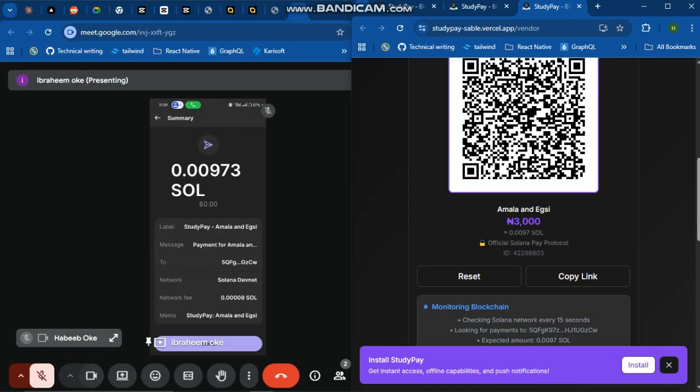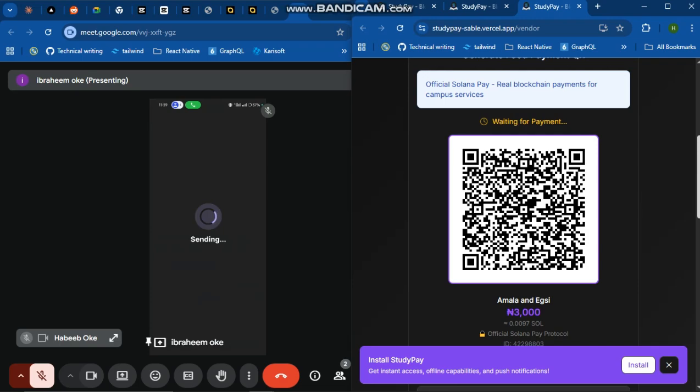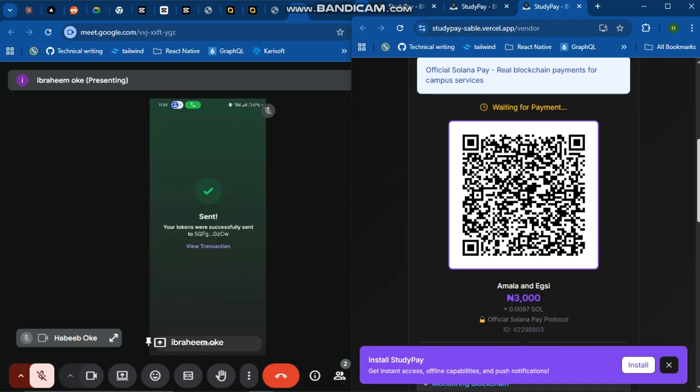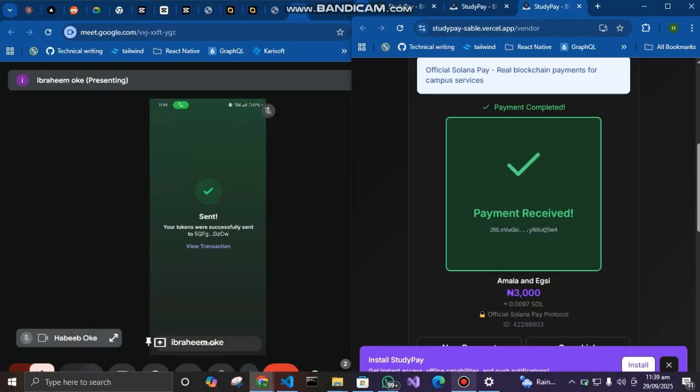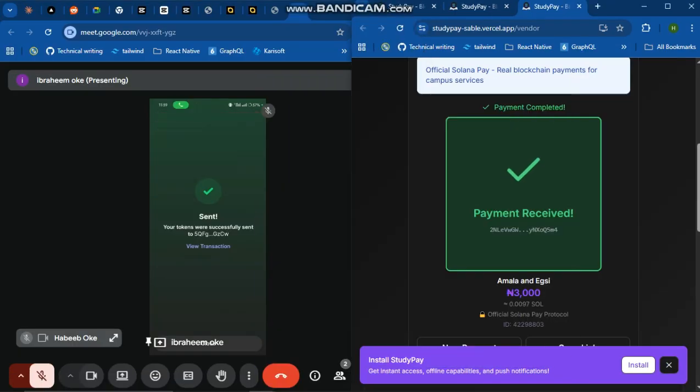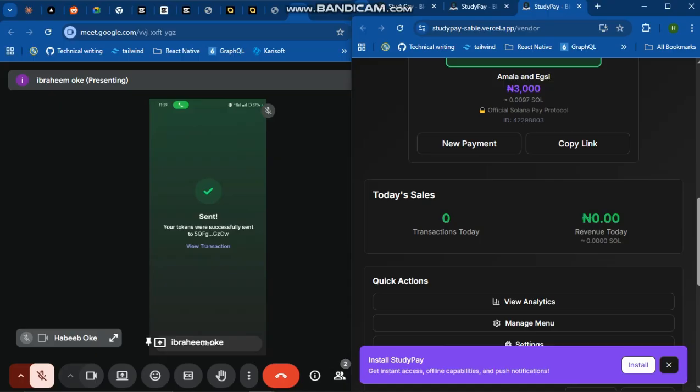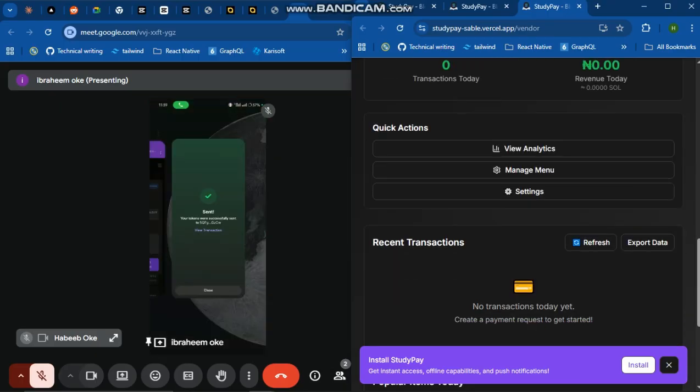So payment for amala and egusi. I send the money. Then watch what happens at the vendor's page. Now you see payment received. Immediately the payment gets received, it shows this indicator of payment received on the vendor portal. Now that is that. I can go back to my StudyPay application. So this is for physical vendors.